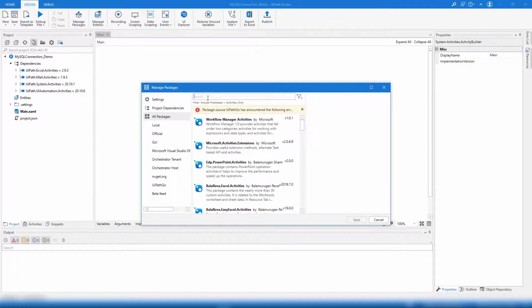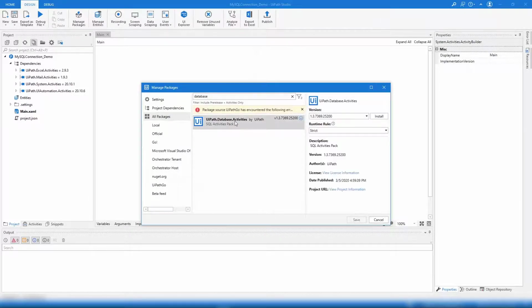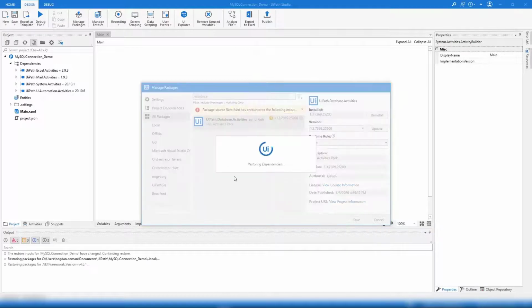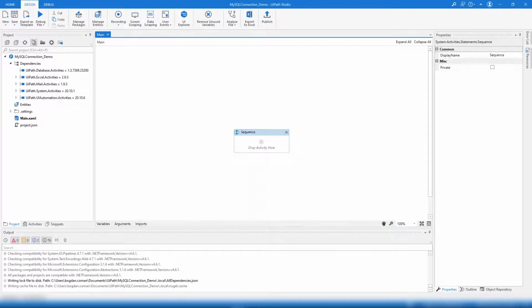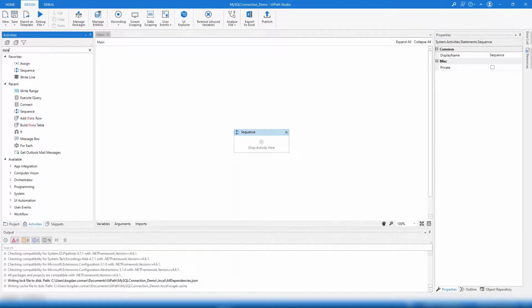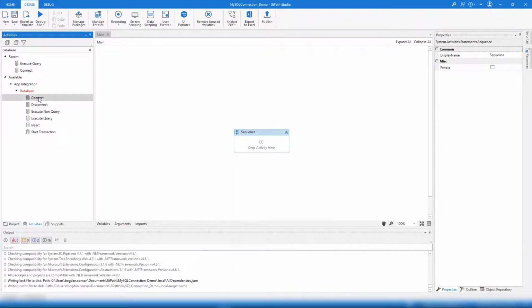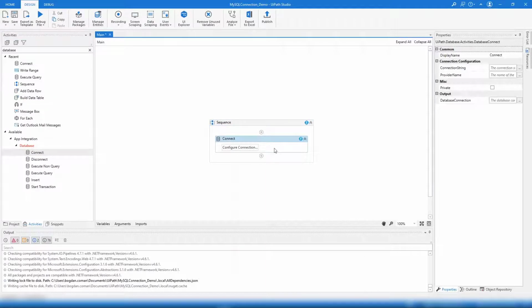Search for Database. You should find UiPath Database Activities. Hit Install, and then Save. You can install the latest version. Once you have it installed, you should be able to see UiPath Database Activities under the Dependencies section. Now, let's go into the Activities tab and search for Database. We have the Connect option. Let's hit Connect and then Configure Connection.